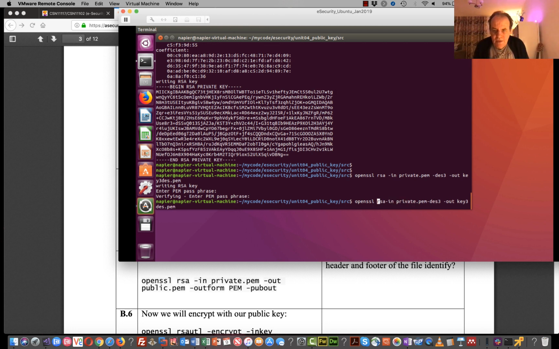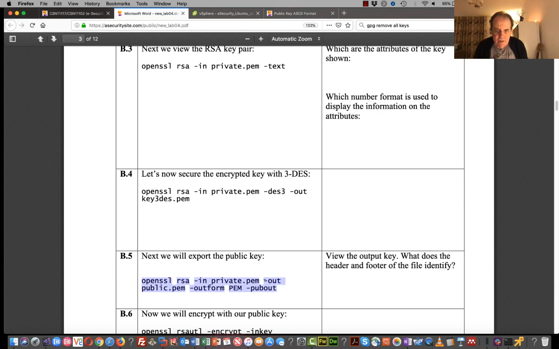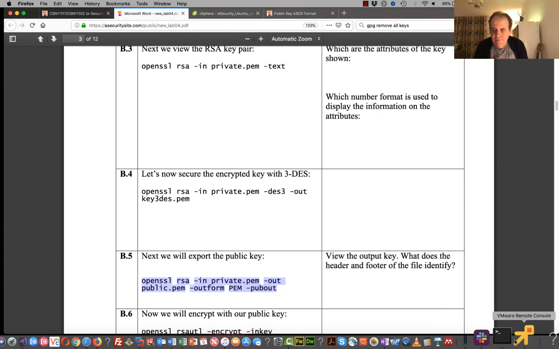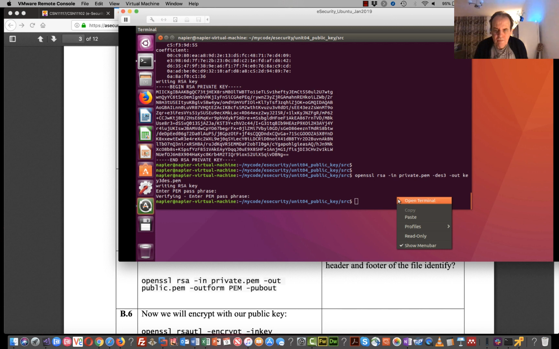Okay, so we're going to use RSA. We'll take in our private key, and we're using DES to encrypt that private key. Let me copy and paste it again. Copy. That's it.